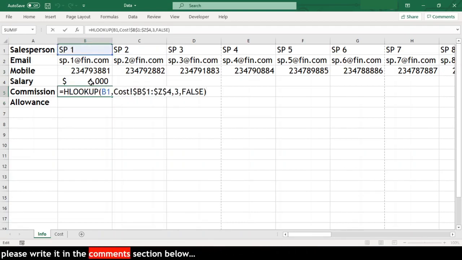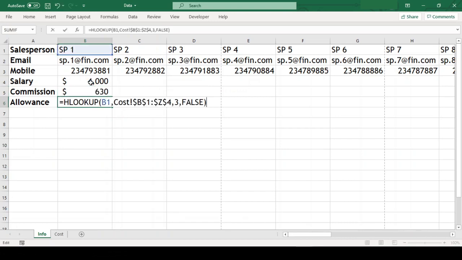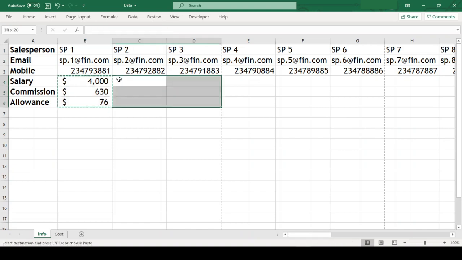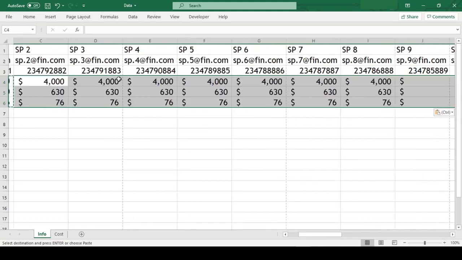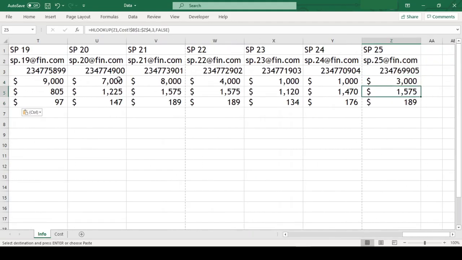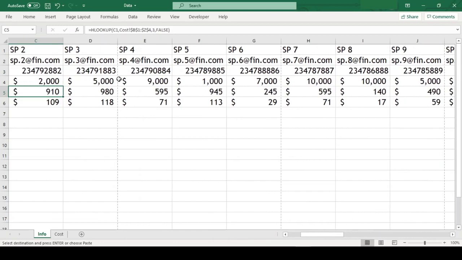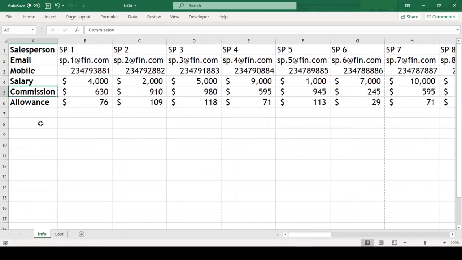And similarly, we'll copy this entire formula and use it in allowance and change our row index number from 3 to 4. And we have all the 3 values from the cost sheet in our info sheet. We'll just copy these 3 formulas and paste them in our remaining cells. So as you can see, we got all the values from our cost sheet to our info sheet as we intended to.